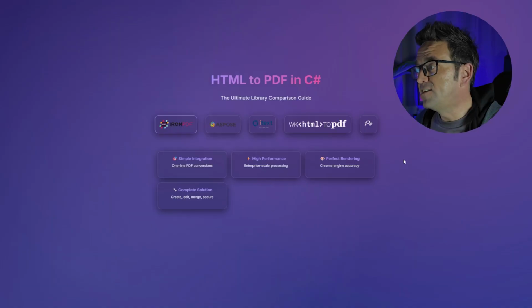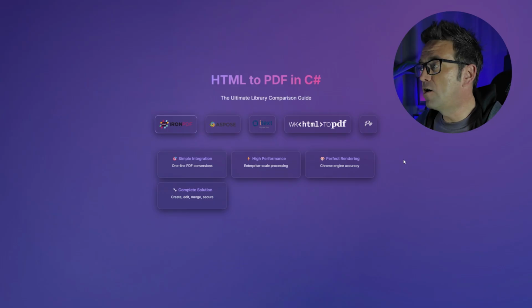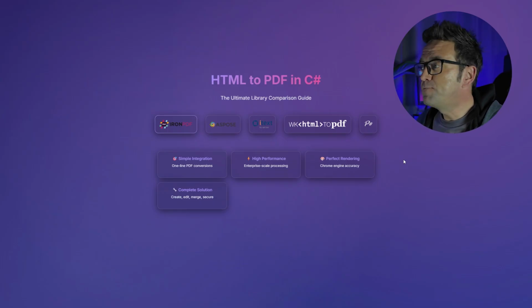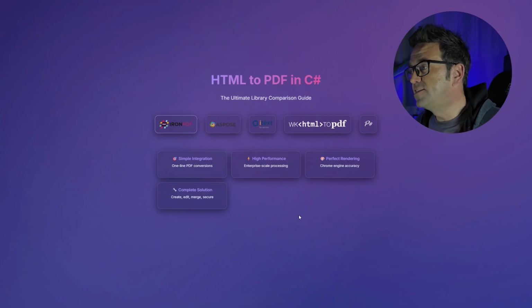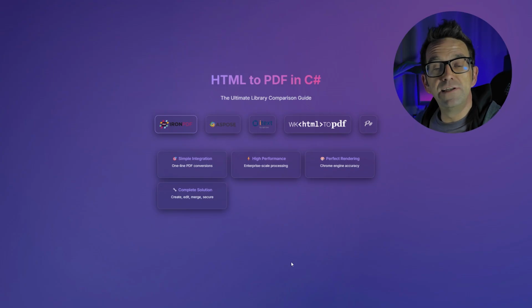Welcome .NET developers. Today we're going to take a deep dive into HTML to PDF conversion in C#. This is a critical functionality, obviously, for generating reports, invoices, and archiving web content. I'm going to walk through 5 major libraries and compare their real-world performance and show you why choosing the right tool can make or break your development experience. We'll cover simple integration, high performance, perfect rendering, and complete solutions for your PDF needs.